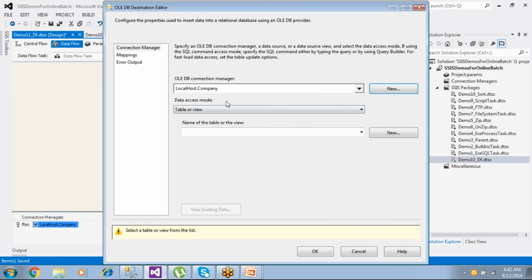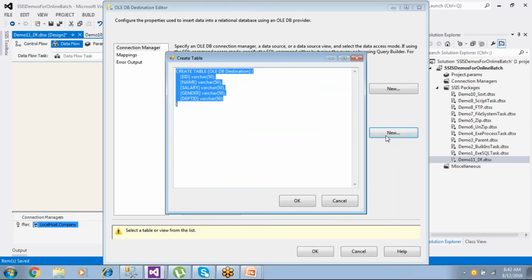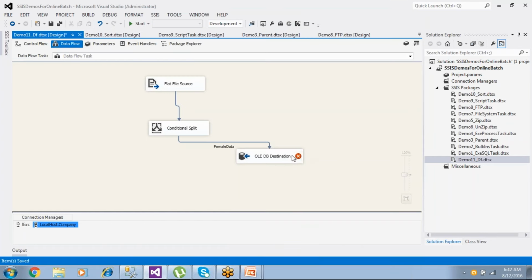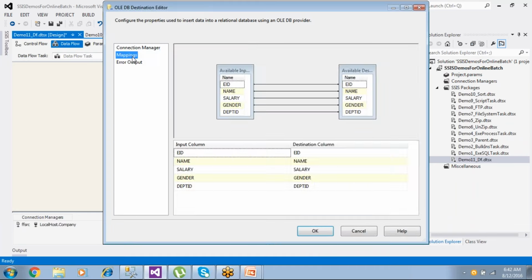So click on OK. And inside this, I want to create a table. So go here, name of the table. I don't have any table here. Click on new. And it's going to give you this command. So simply modify this and say female data. And always you have to click on mappings. If you don't click on mappings, simply click on OK, you should still be able to get the OK button. Okay. So double click on this, simply click on mappings and check whether everything is going smoothly or not.